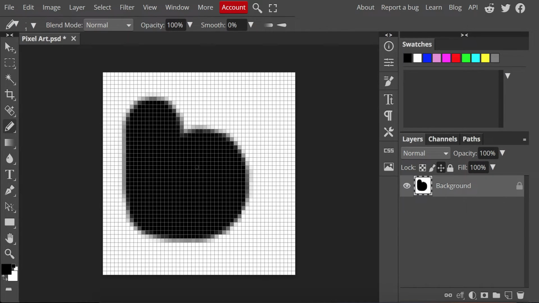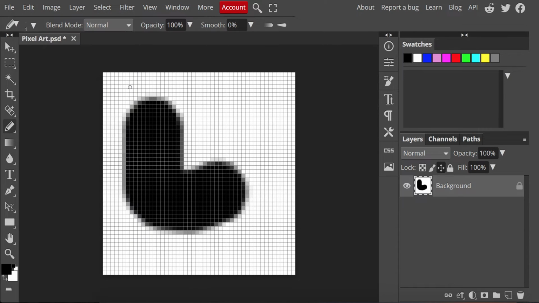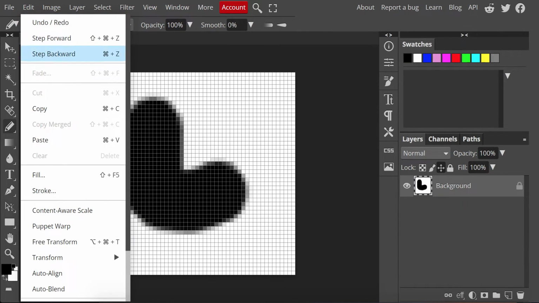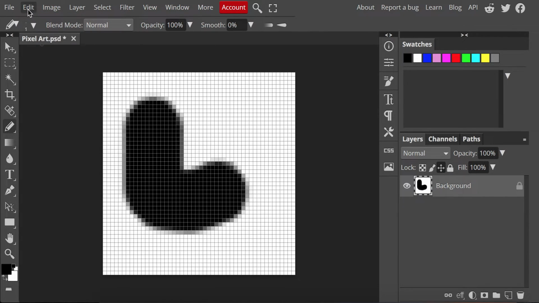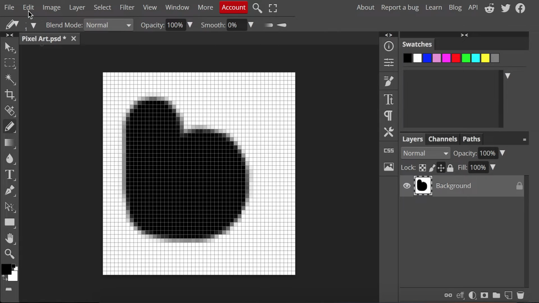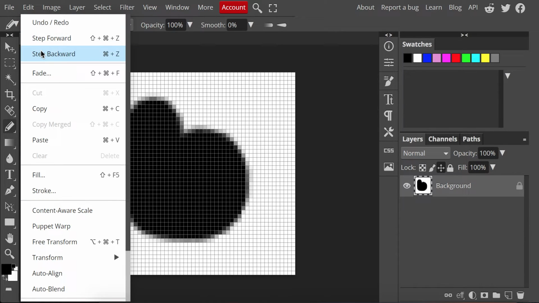But before we do, I have this mark, and I don't want it to be on there. So what can I do to undo that? Well, you have a couple options. You can always go to Edit and step backward, and it'll take you back one step at a time. If you go too far, you can also step forward. There's also a keyboard shortcut, Command or Control Z depending on your device, which will take you backward, and Shift Command Z or Control Z will take you forward.